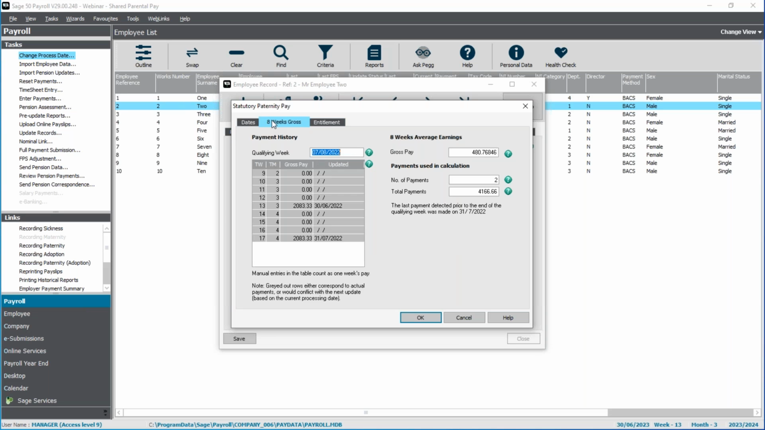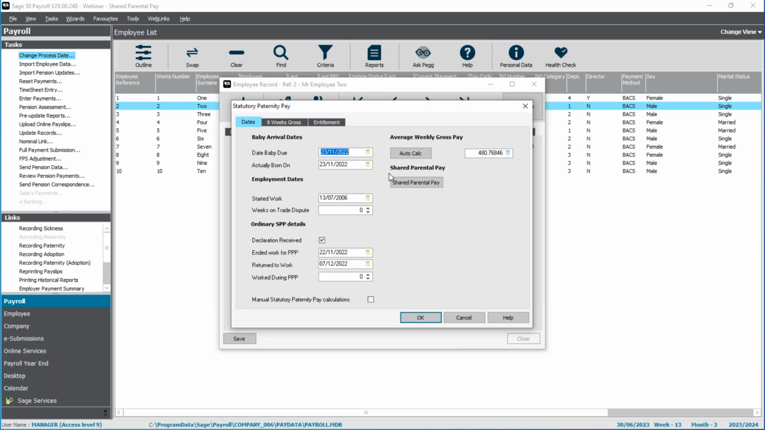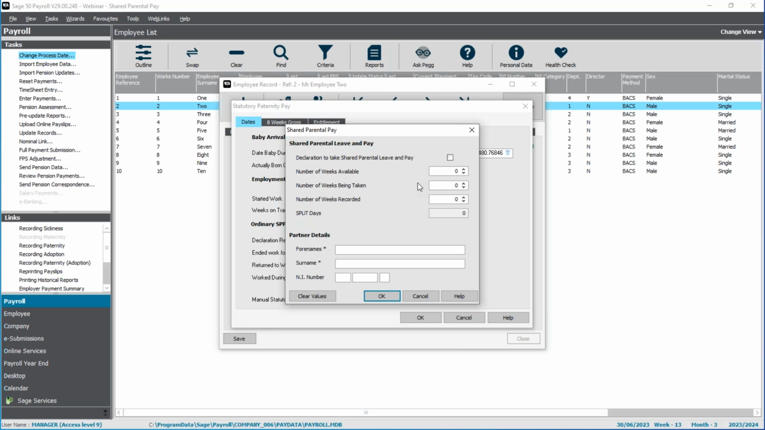So 2 weeks have been previously paid, and we've got the dates that the baby was born and the dates that they took that original leave. Now, because they're going to be taking shared parental pay, we click on this button here on the right-hand side, and we then fill in this information based on the form we received.